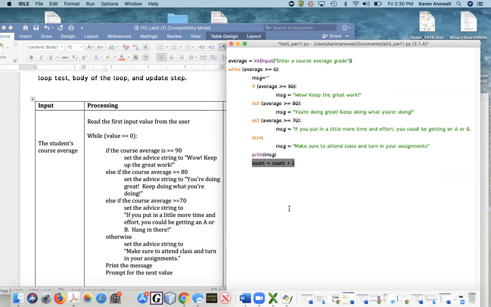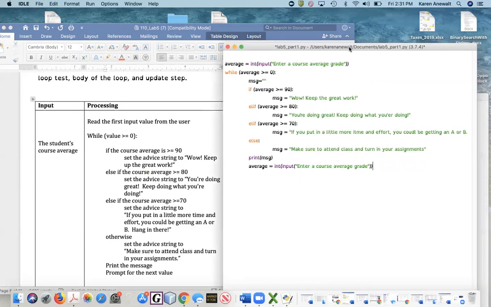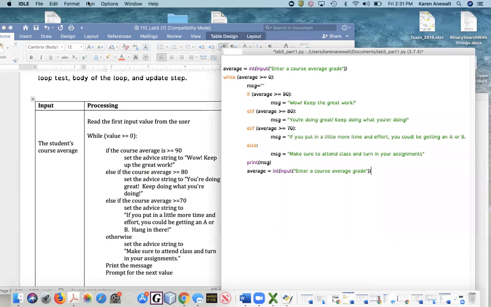And now I don't know how many users are going to be entering messages. I don't need to update the count. Instead, what I need to do is read in the next value, the next average grade. So I'm going to prompt for a new average grade down here as my update step. Let's test that out.